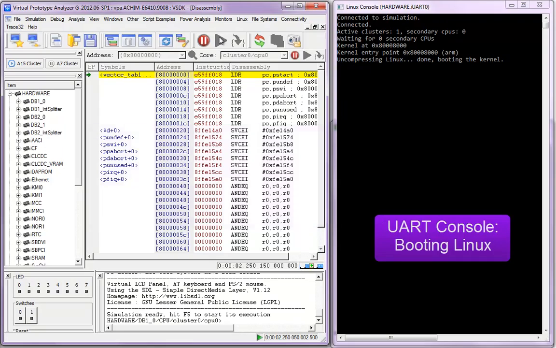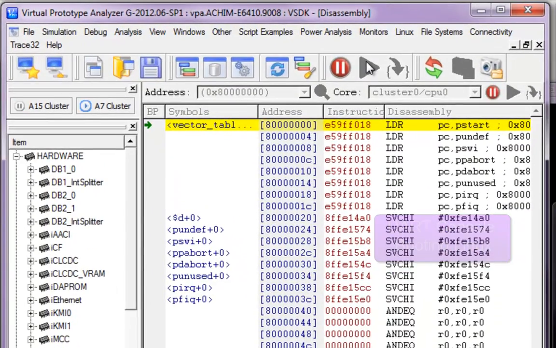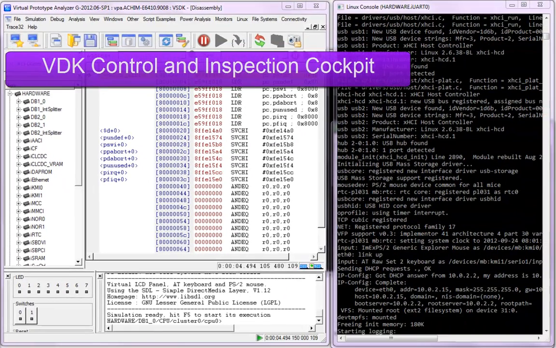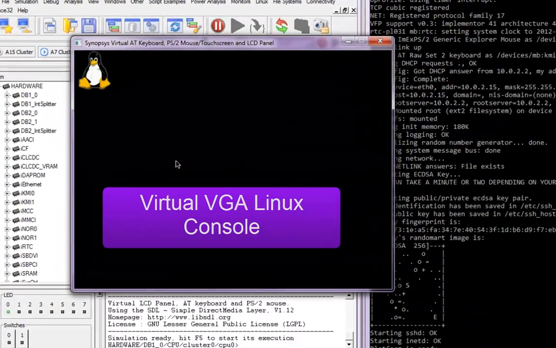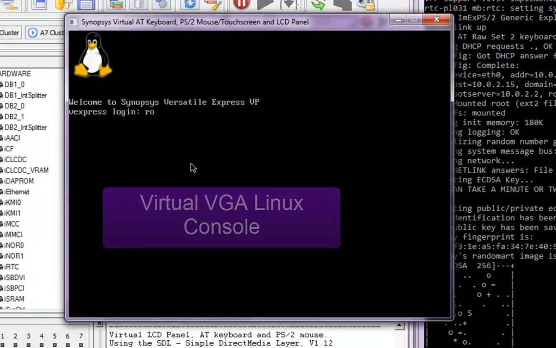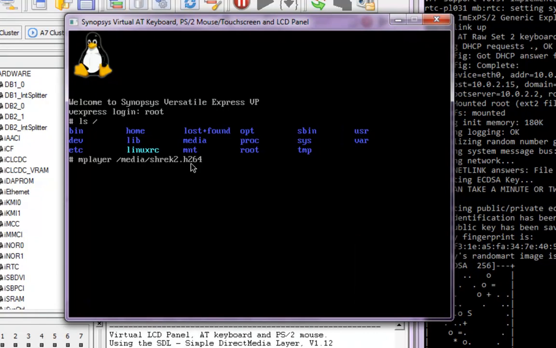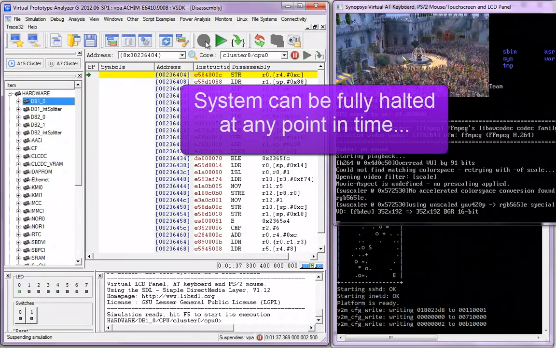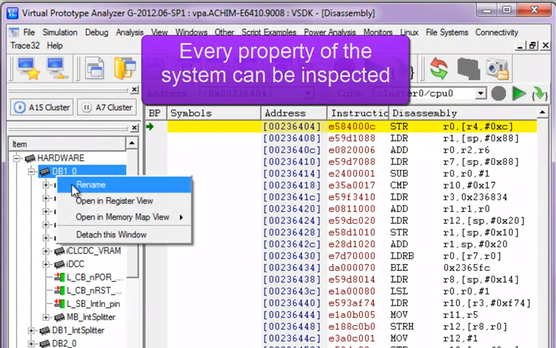A console terminal connected to the UART of the system shows the progress of the Linux boot. The VDK control and inspection cockpit allows you to suspend and resume the simulation at any point in time. A virtual VGA console connects to the color LCD controller and the keyboard and mouse interfaces and allows the user to interact with the platform. This is very much the same way you would also work with a hardware board. The full system can be suspended and the VDK provides visibility into all aspects of the hardware and the software.